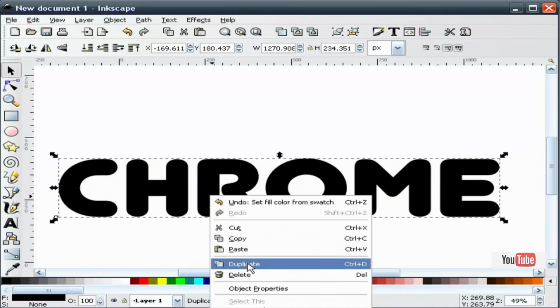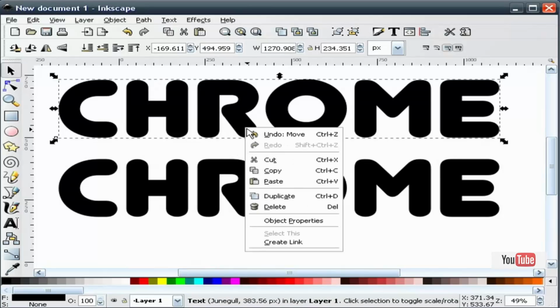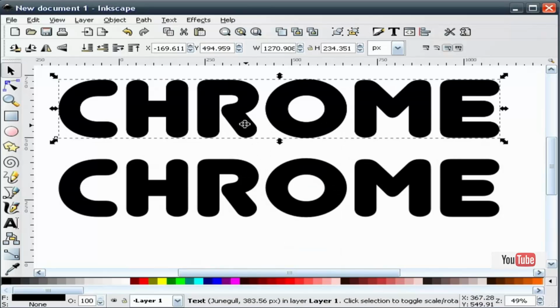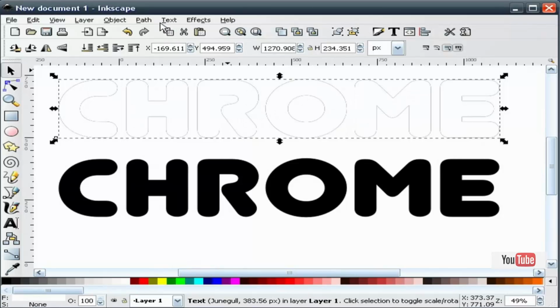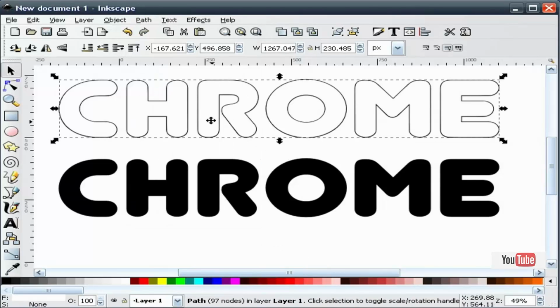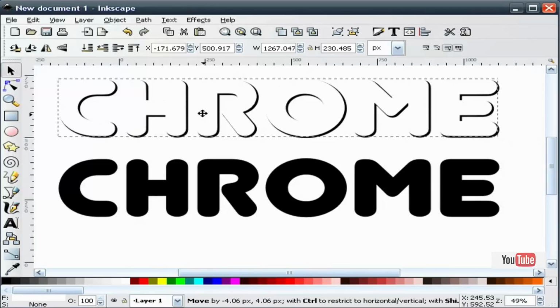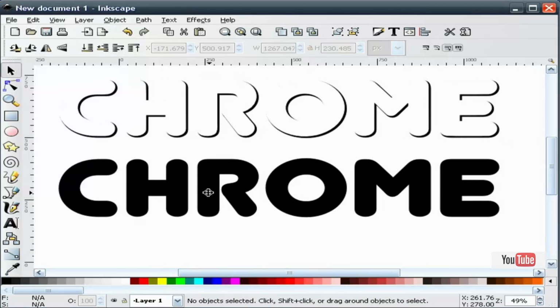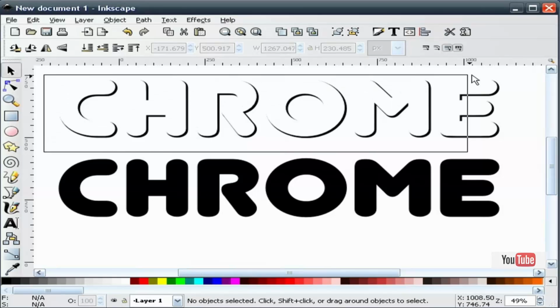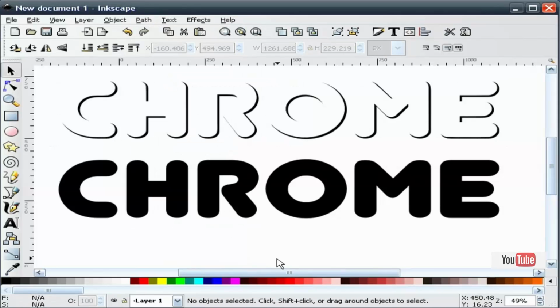I'm going to duplicate this, slide this up. I'm going to duplicate this again. Turn it white, and I will do an inset. Okay, now I'm going to adjust this just a little bit to make it look like we are attempting to draw a drop shadow. I'll select both of these and do a difference.